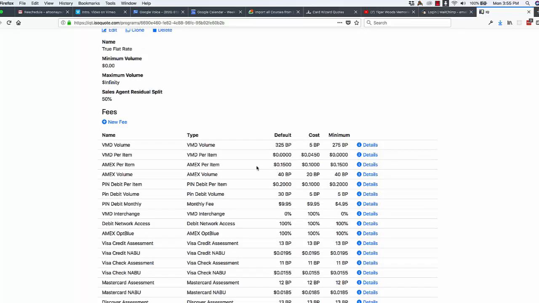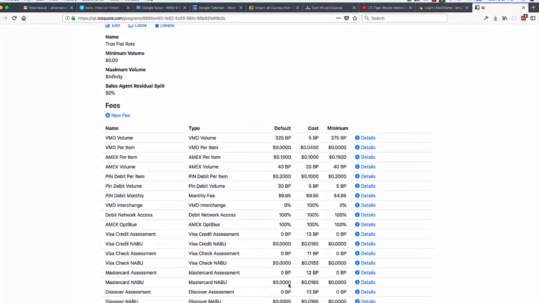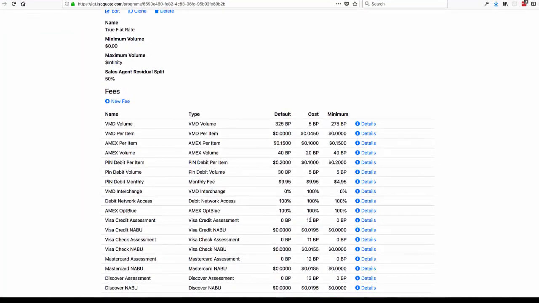You could do the same thing for Amex and PIN debit and zero out the debit network access fees and the Amex OptBlue. And then the last thing would be, is it true flat rate where you're also zeroing out the dues and assessments? So you could go through and zero all of these out, and I'm going to go ahead and do that because I put the name as true flat rate. So now you can see that I've zeroed out all of our default amounts here for the dues and assessments, and I've left the cost there because, again, that's still a cost when you're doing residuals, and I put all the minimums down to 0.